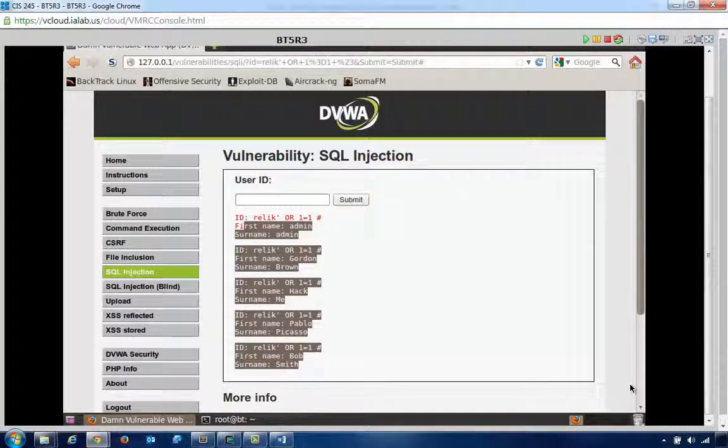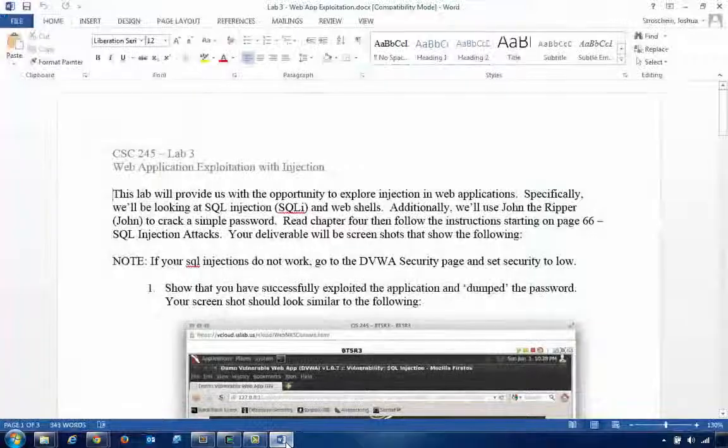Before we move on though, I do want to point out and take a look at the lab itself, as some of the things we're going to look at next are applicable to the lab. Going through the lab, we're going to focus on SQL injection and then the web shell. We'll also use John the Ripper to try to crack a simple password. So there are 3 tasks, and one of the first things is to set the security level. We just went through that.